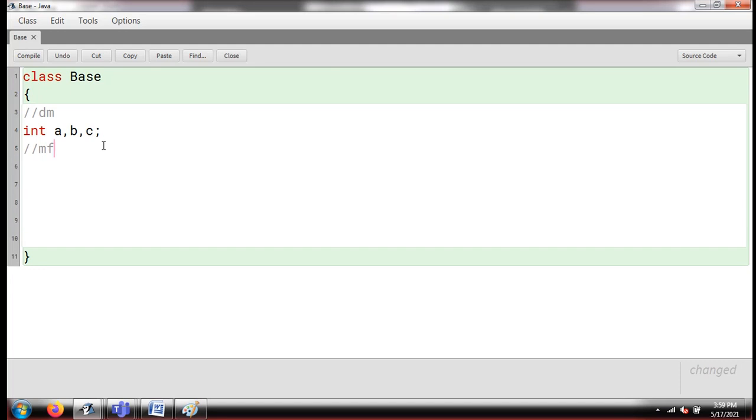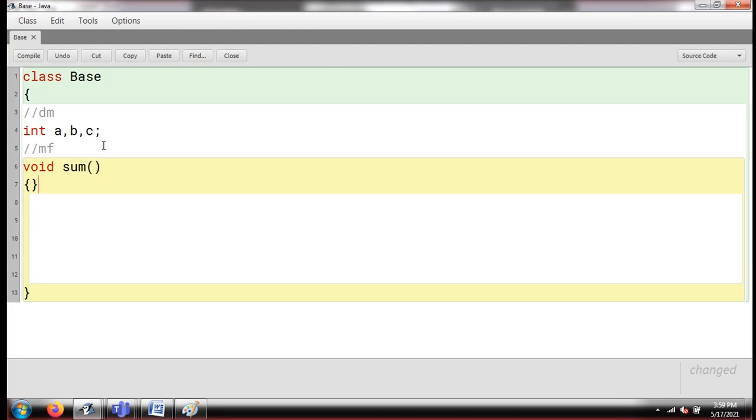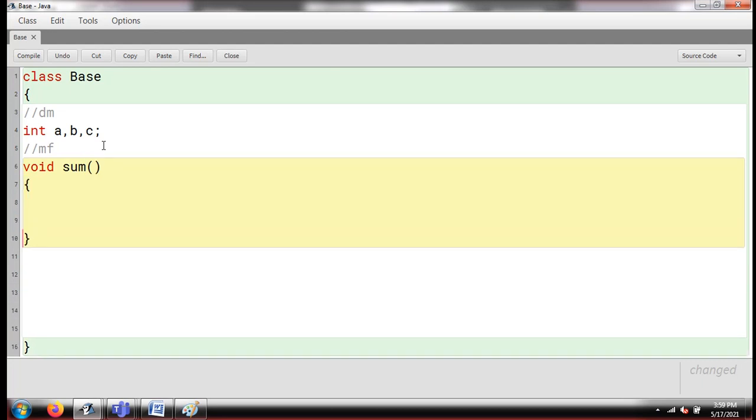And I'm using my member function. Now in my member function, I'm writing void sum, because I need to do sum, only sum. I don't need to do anything else. And what I'm going to do is give some value, or for example, if you want to assign some value, you can give it.